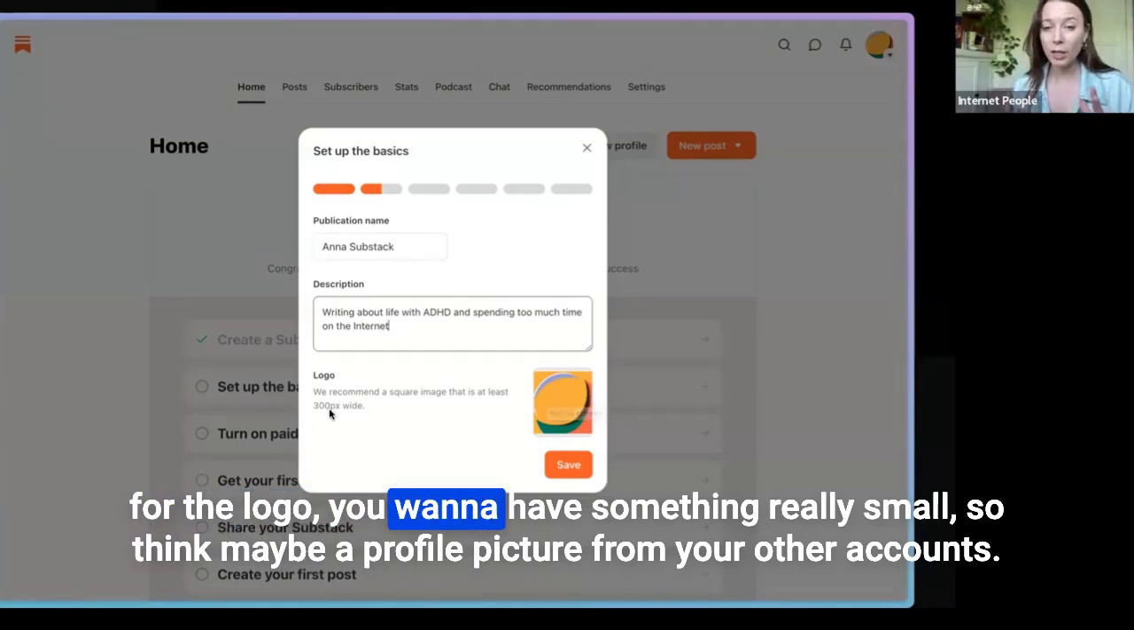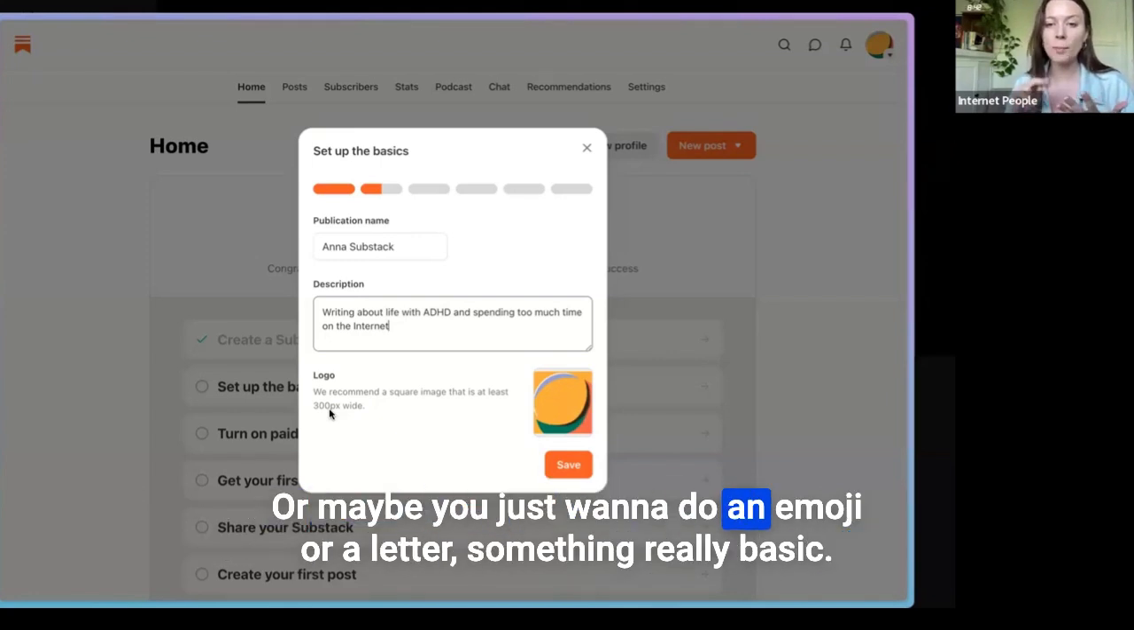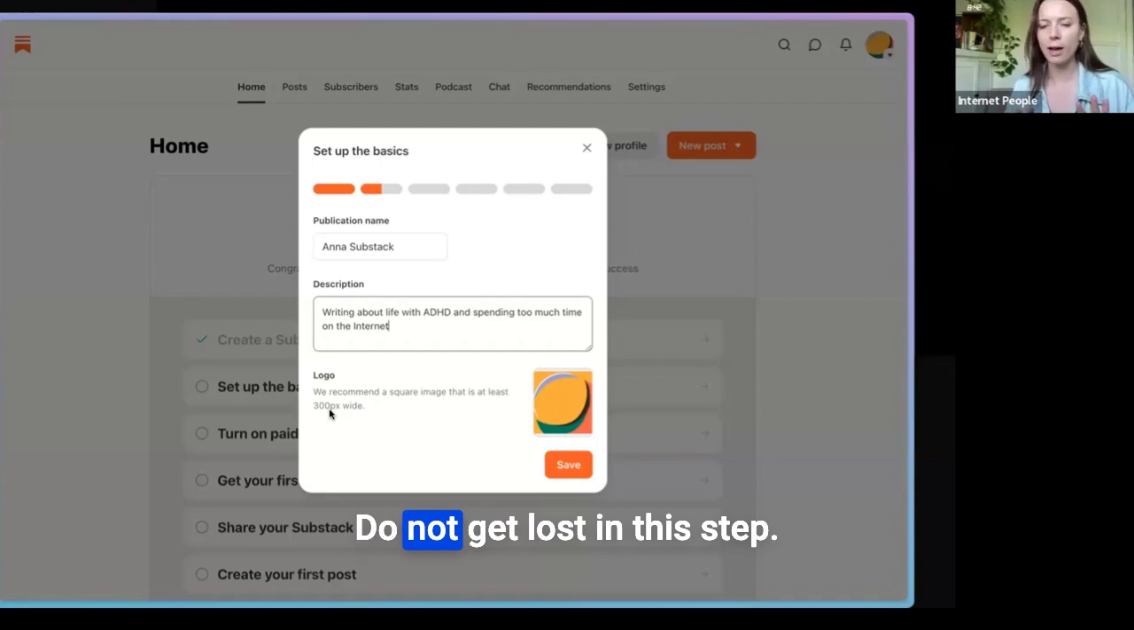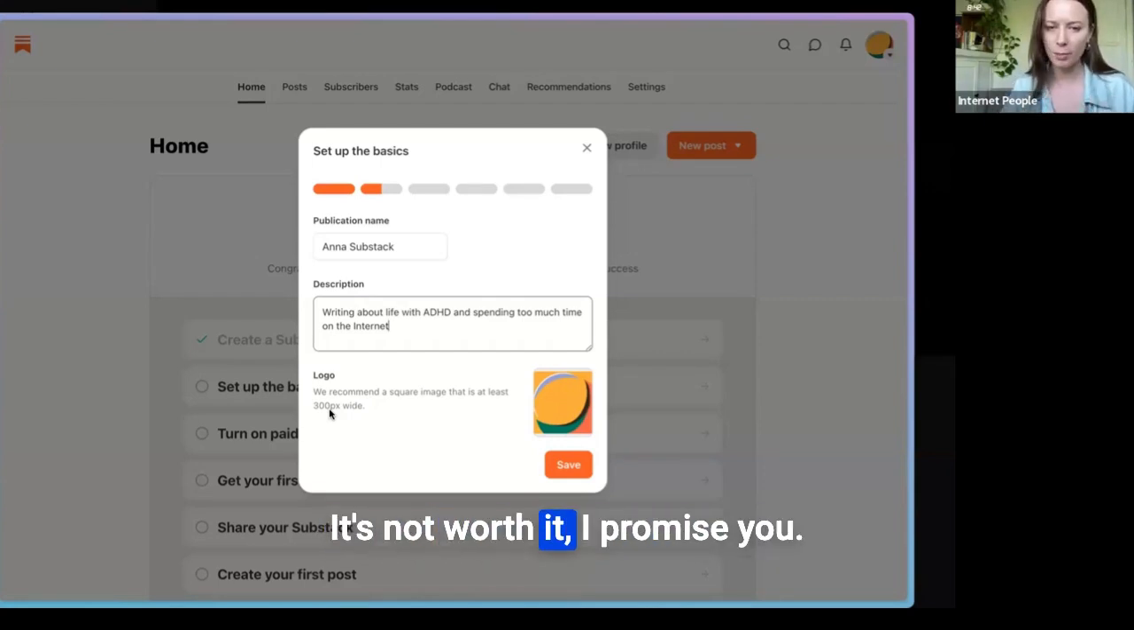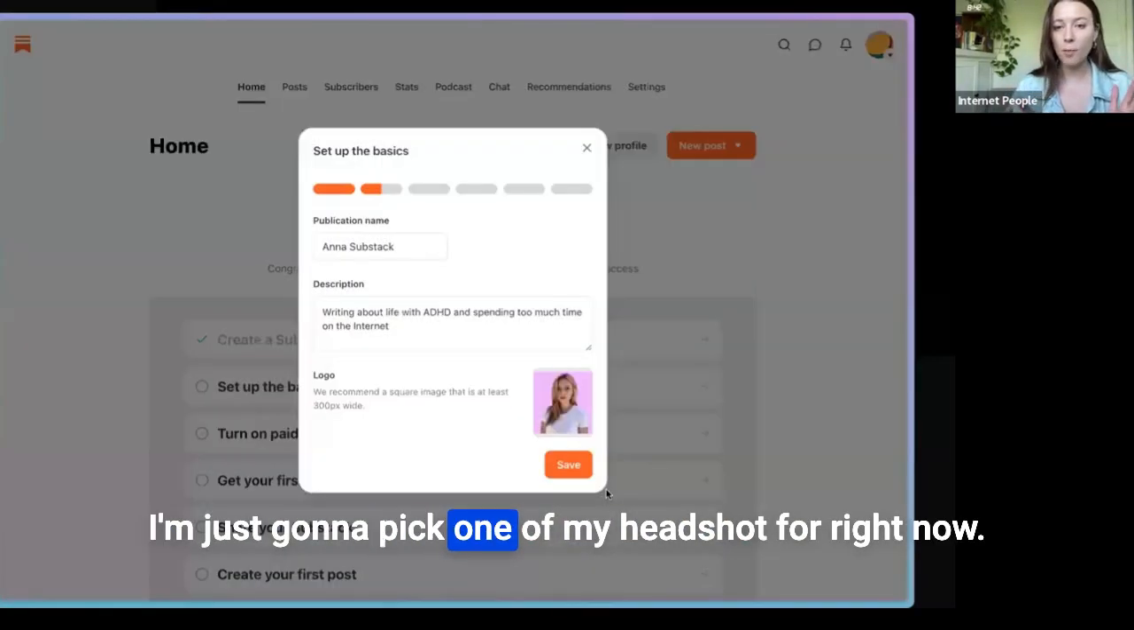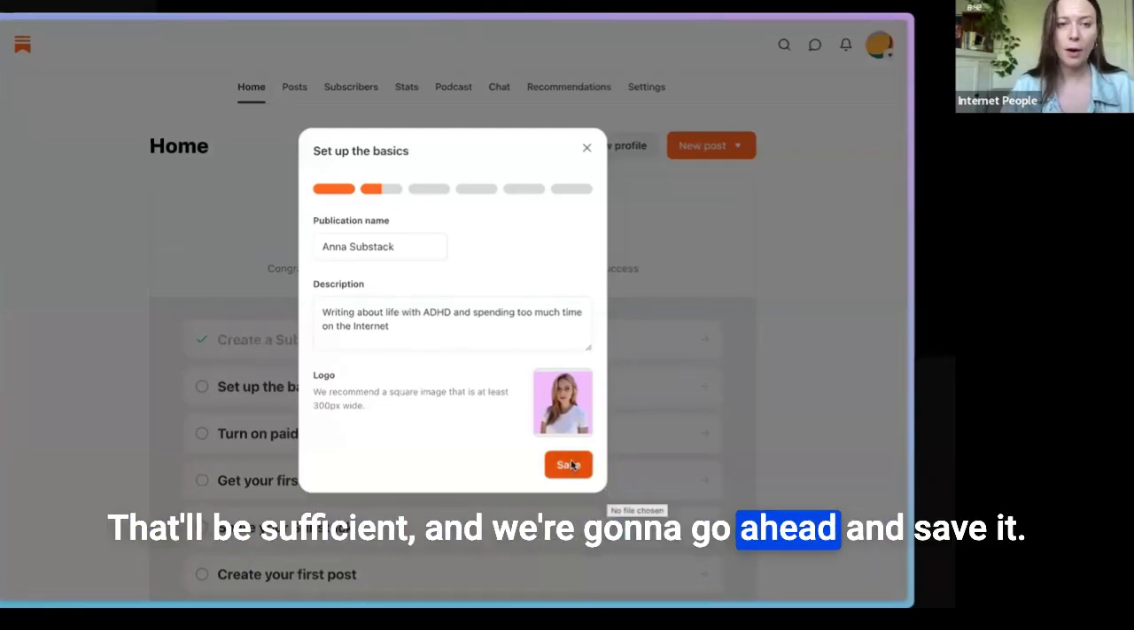For the logo, you want to have something really small. So think maybe a profile picture from your other accounts, or maybe you just want to do an emoji or a letter, something really basic. Do not get lost in this step. It's not worth it, I promise you. I'm just going to pick one of my headshots for right now. That'll be sufficient. And we're going to go ahead and save it.